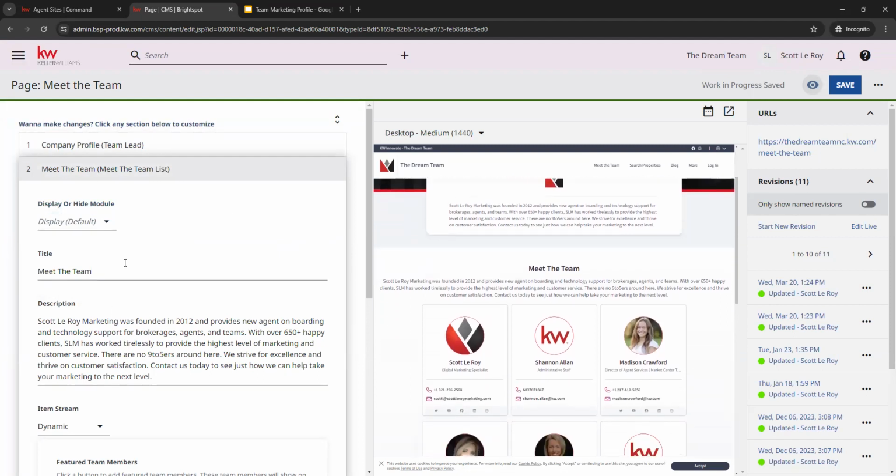So you have the title here. So you can customize this title however you would like to. If you want to customize that with your team name, or if you want to leave that as Meet the Team or something completely different, you can use whatever verbiage you prefer. And then you have the option to add a description here. So you can customize this description however you would like to.